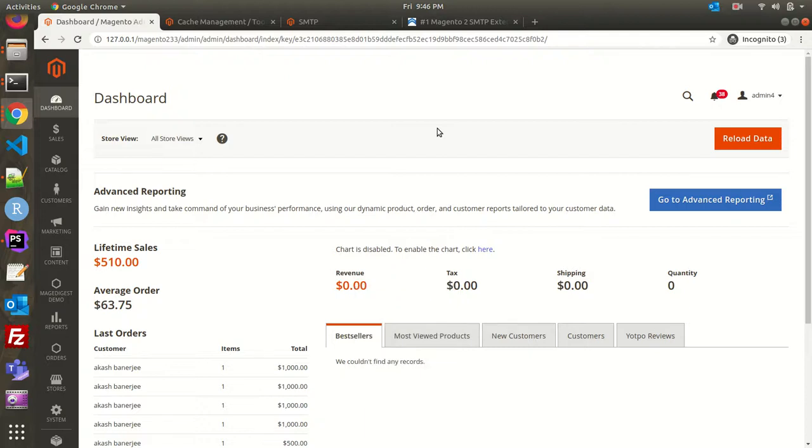Hello everyone. So in today's video, we'll discuss how we can configure SMTP in Magento 2. SMTP stands for Simple Mail Transfer Protocol and it helps to send transaction emails to the customers. SMTP is basically an extension that is available free in the Magento marketplace and from various other websites. And it is very easy to install and configure. So without any further ado, let's get started.